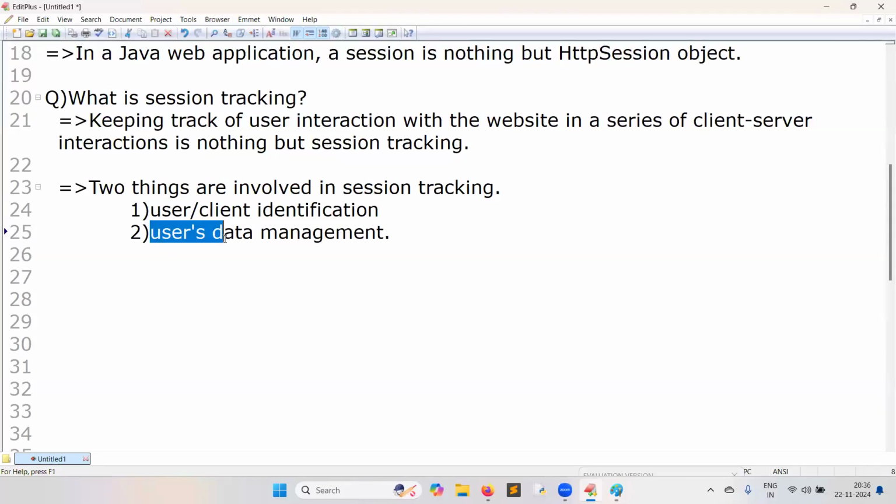Current data is not a problem. Request.getParameter will give the current interaction data. Previous data is the problem. Online shopping: in one interaction, you added 2 items to the cart. Cycle complete, server forgot you. Second time, you only added one more item to the cart. First, on the server side, we should recognize who you are and maintain your previous data.